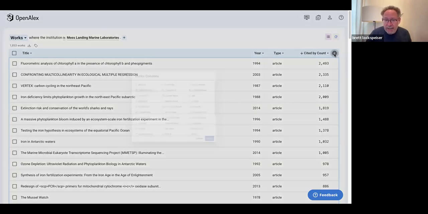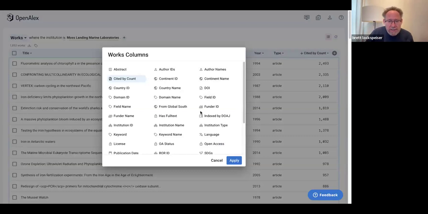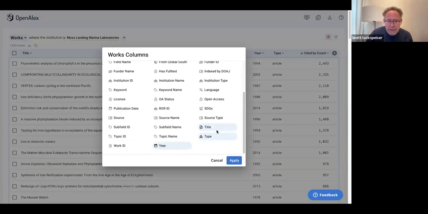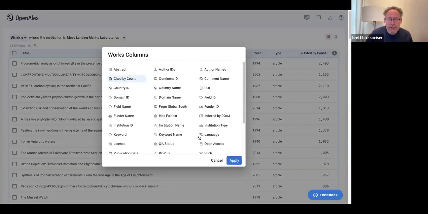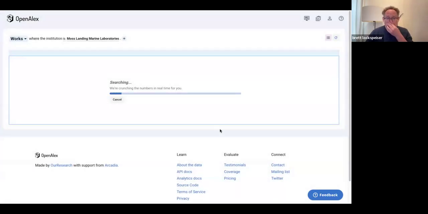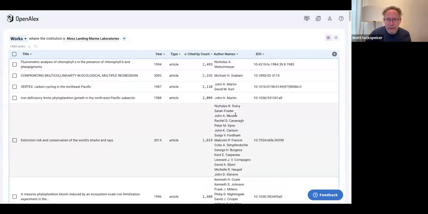And I can click this plus button here to see that for works, we have tons of different columns available to you. Some of them are turned on right now, some are turned off. Let's say that I also care about the author names and the DOI for all of the results I'm getting back. I can select those and hit apply. And now we're going to run the new query with the new data. It's a little bit slower since we're doing a lot more real-time processing to get this done, but here we go.